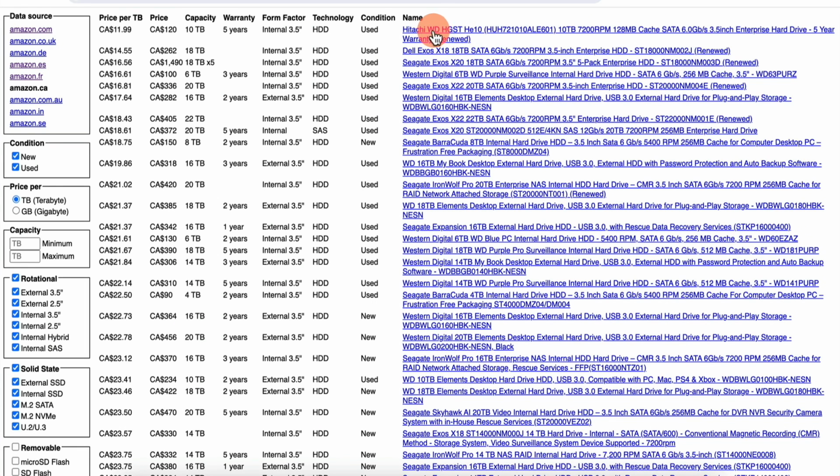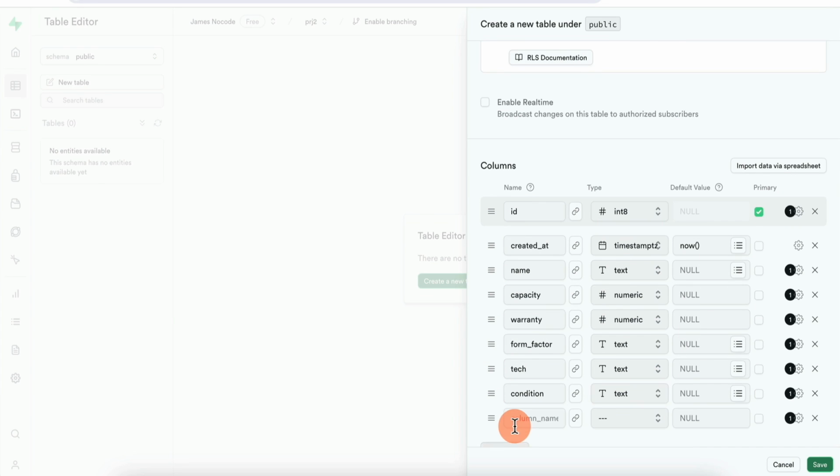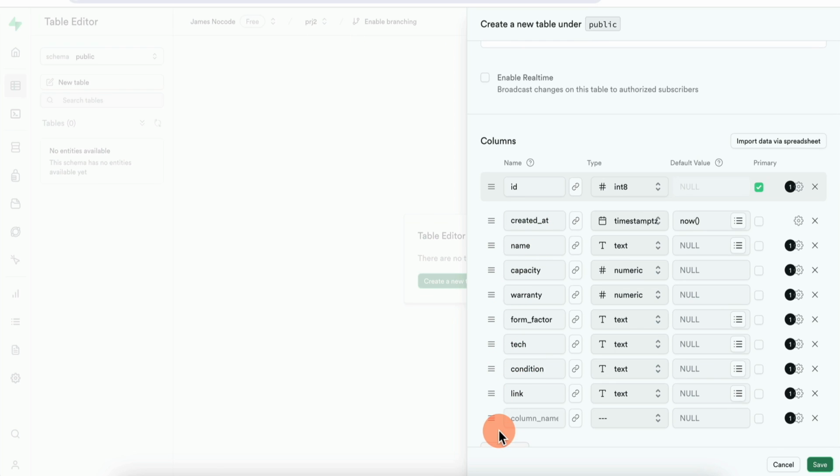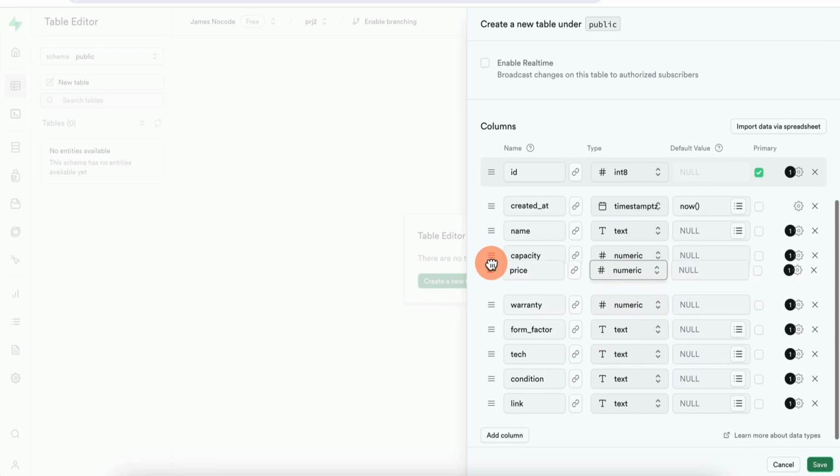Next, we also need the link that is going to be used for redirecting the user to the actual e-commerce store, Amazon in this case. This is going to be the link, and here I'm going to make it text as well. Now, looking at this table, we are missing price, so I'm going to put price here. This is going to be numeric, and I'm going to put it all the way at the top, maybe after name.